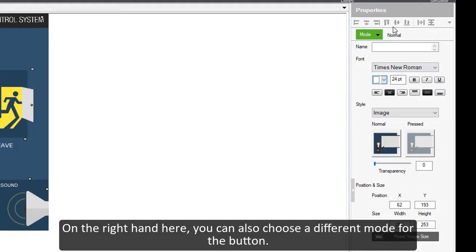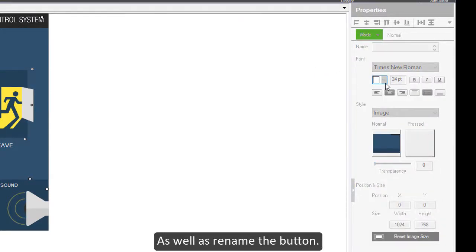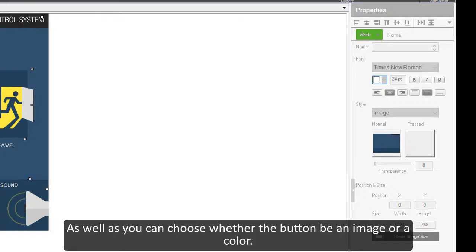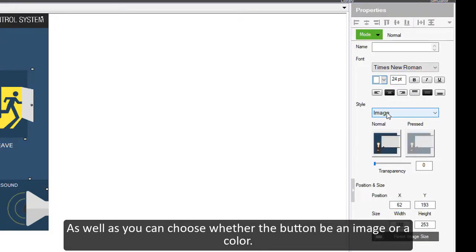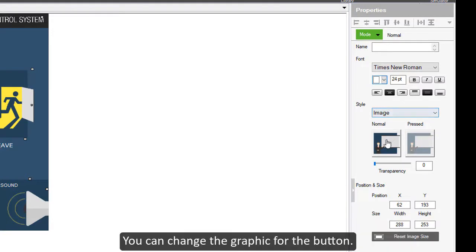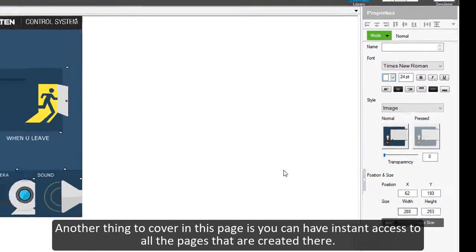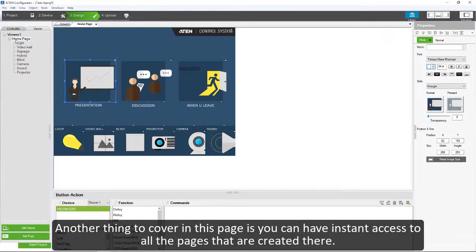On the right hand here, you can also choose a different mode for the button, as well as rename the button, change the font type, size, and where is it located, as well as you can choose whether the button will be an image or a color. You can change the graphic for the button, you can control the transparency, as well as the position on the page and the size. Another thing to cover in this page is you can have instant access to all the pages that are created there.